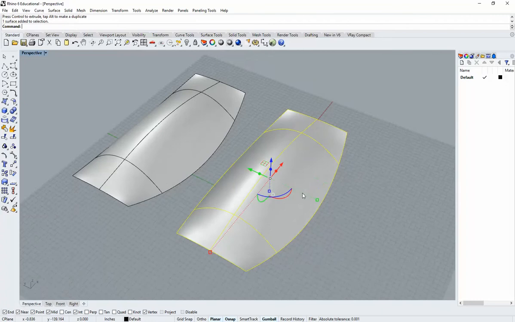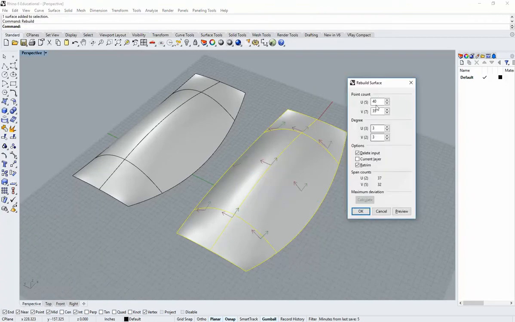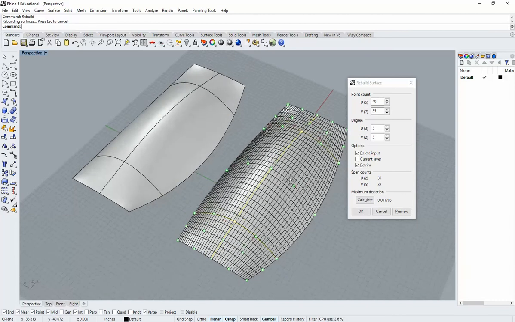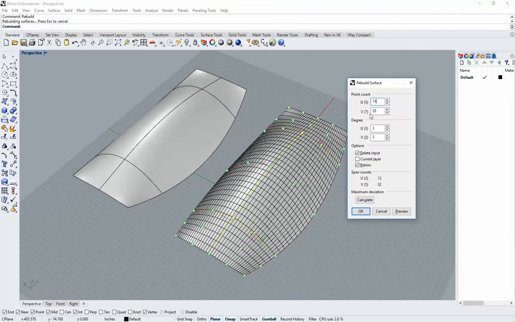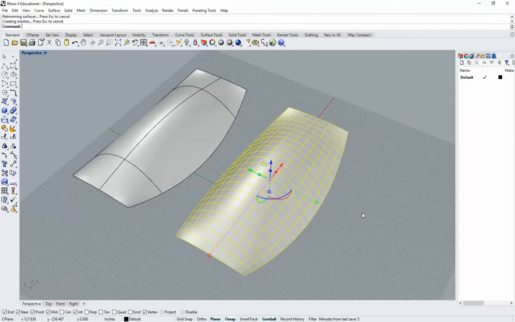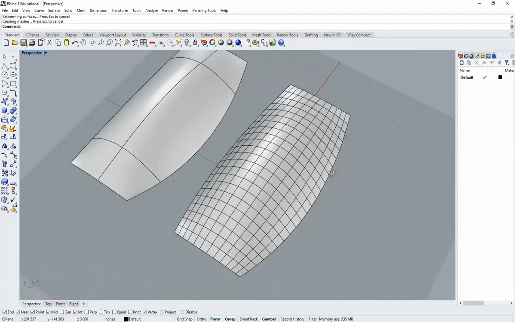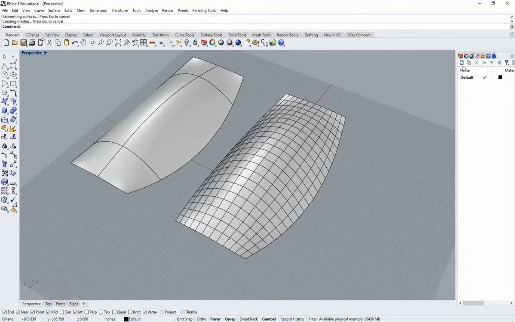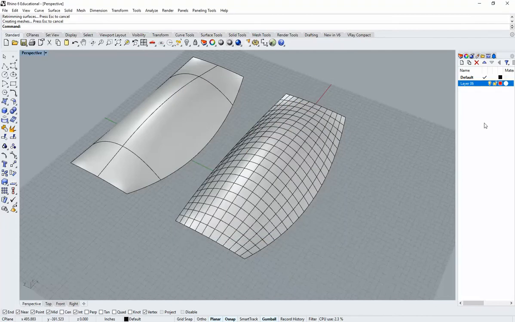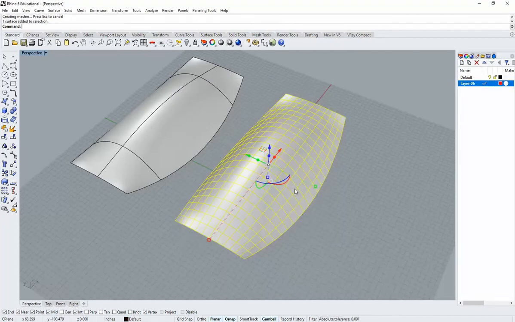So let me make a copy over here, type in rebuild, and here I want to just preview the default rebuild U and V values that they're giving us. I think that's probably a bit too tight for this demo, so I'm just going to drop this down to, like, 15 and 25. And yeah, something like this is probably a little more workable. All right. I'm going to make a new layer, make it red, something easy to see. And then I'm going to extract that wireframe.